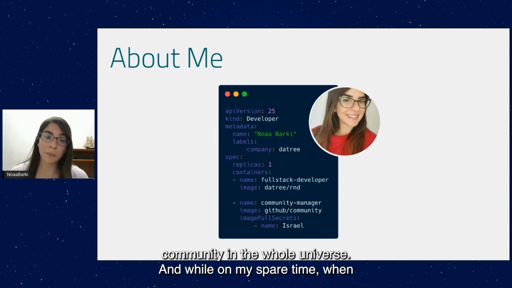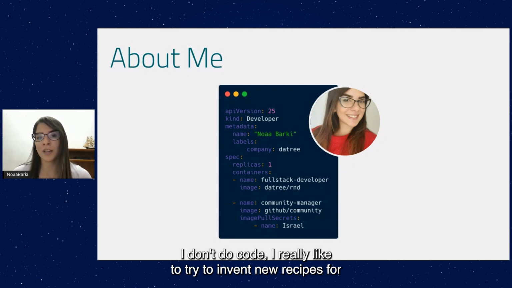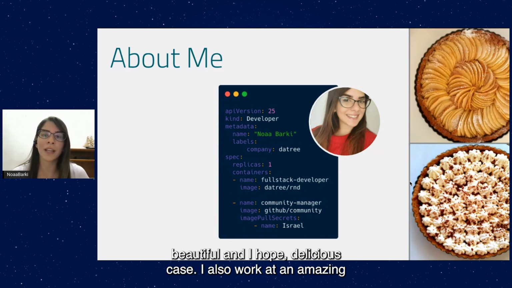And well, in my spare time, when I don't code, I really like to try to invent new recipes for beautiful and, I hope, delicious cakes.